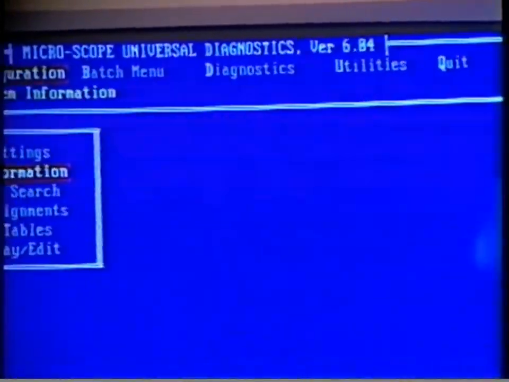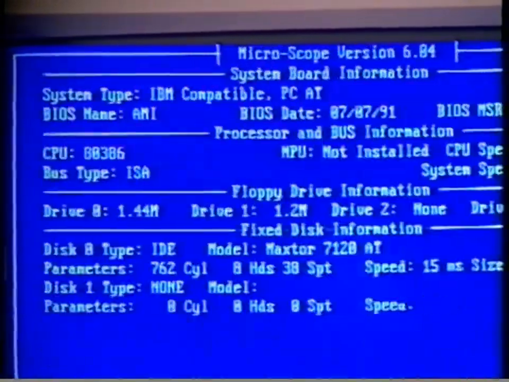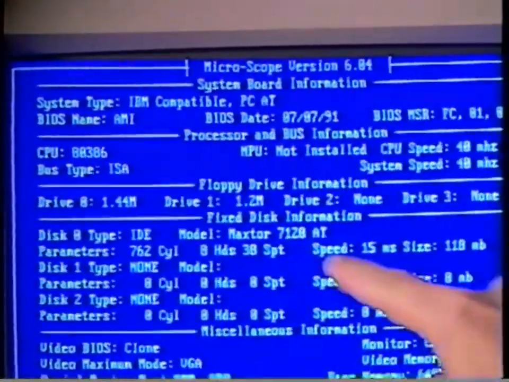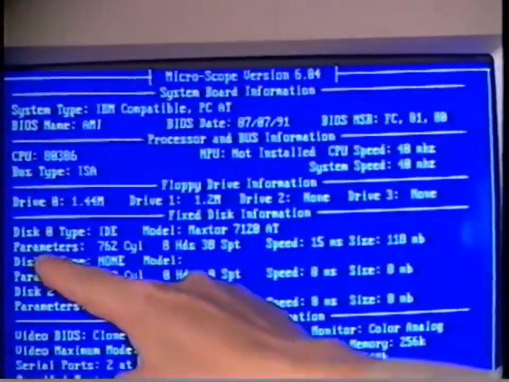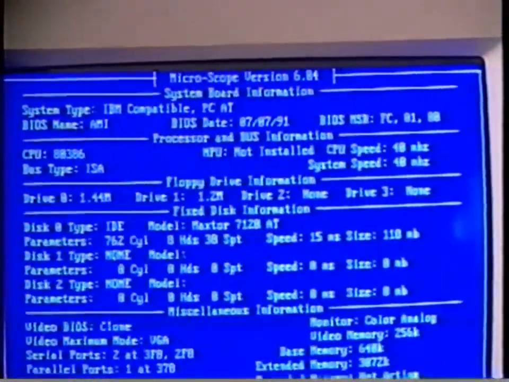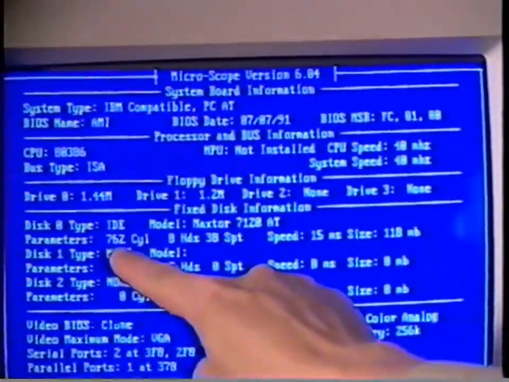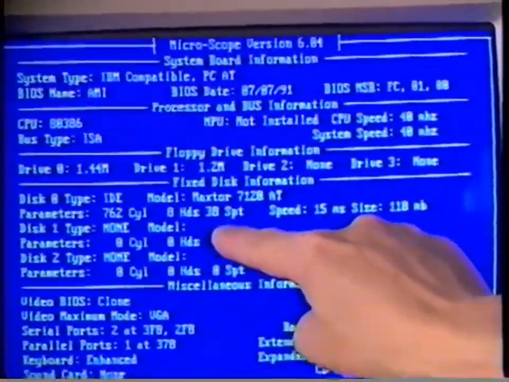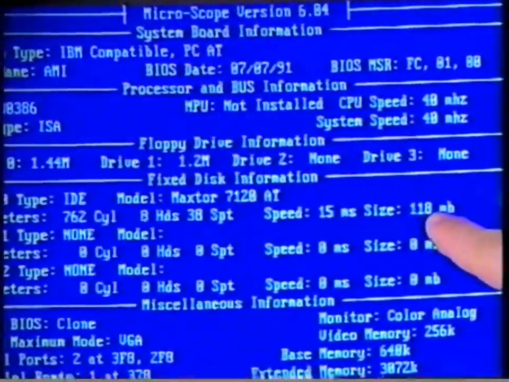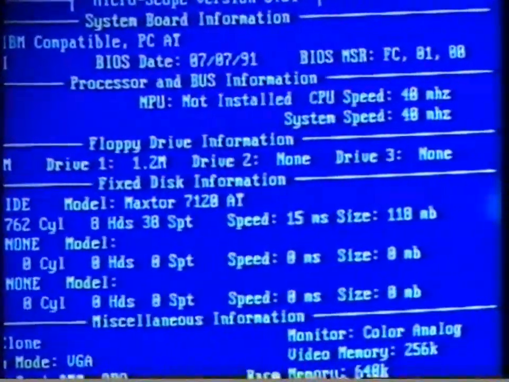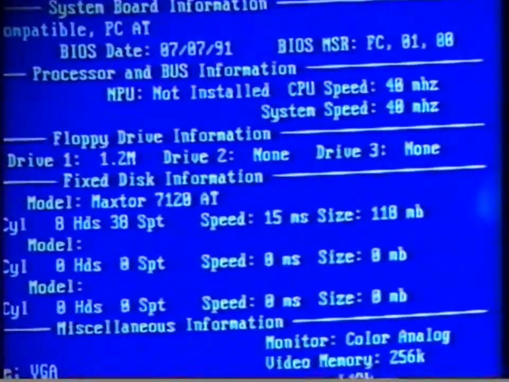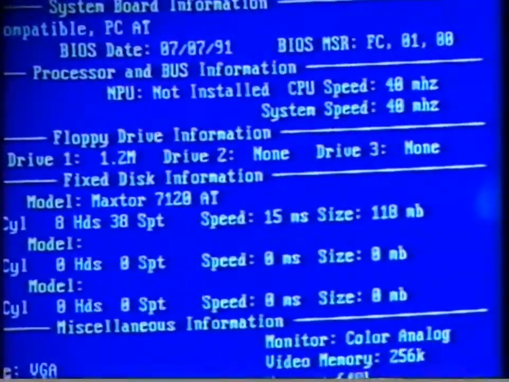We hit escape, and we go to the system information. We press enter. The reason we're in here is we want to read the fixed disk information. The fixed disk 0 type is an IDE. It's a Maxtor 7120 AT. The parameters are 762 cylinders, 8 heads, and 38 sectors per track. It's a 15 millisecond drive, and it's showing as a 118 megabyte drive. Now a Maxtor 7120 AT actually has a few more cylinders than that.